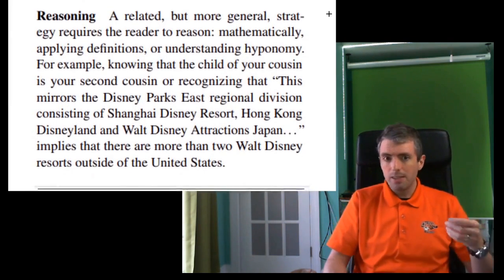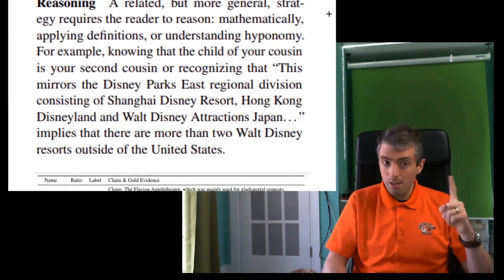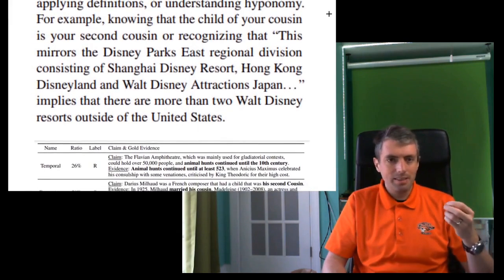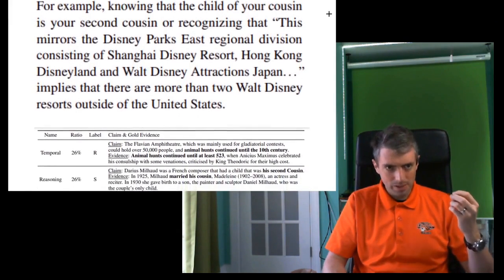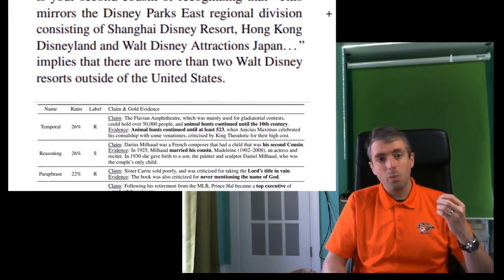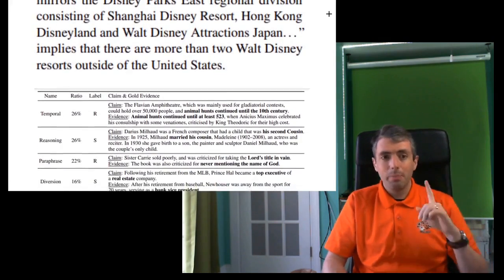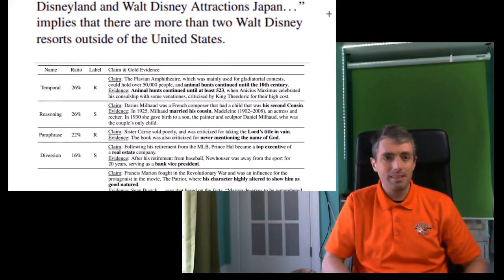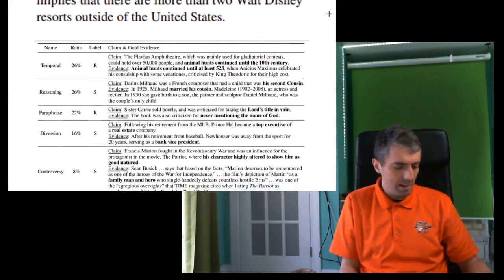For example, knowing that the child of your cousin is also your second cousin, or recognizing that this mirrors the Disney Parks East Regional Division consisting of Shanghai Disney Resort, Hong Kong Disneyland, and Walt Disney Attractions Japan, implies that there are more than 2 Walt Disney resorts outside of the United States. Let's take a look at Table 8.